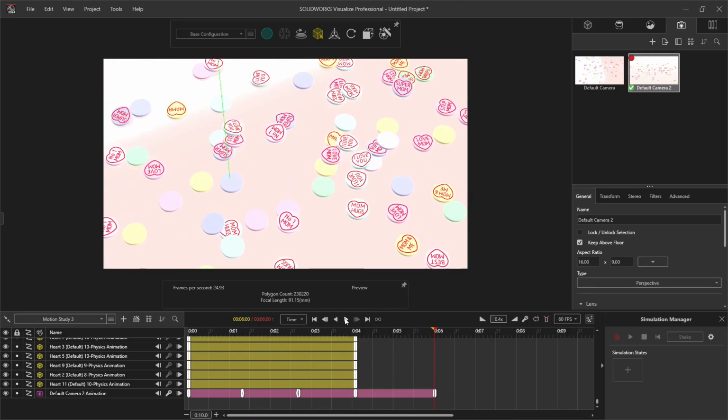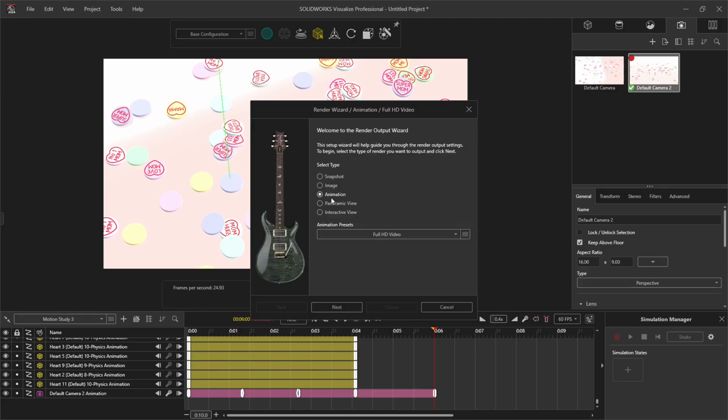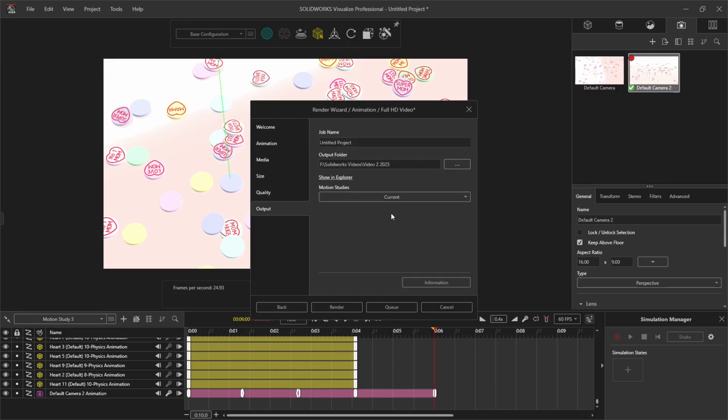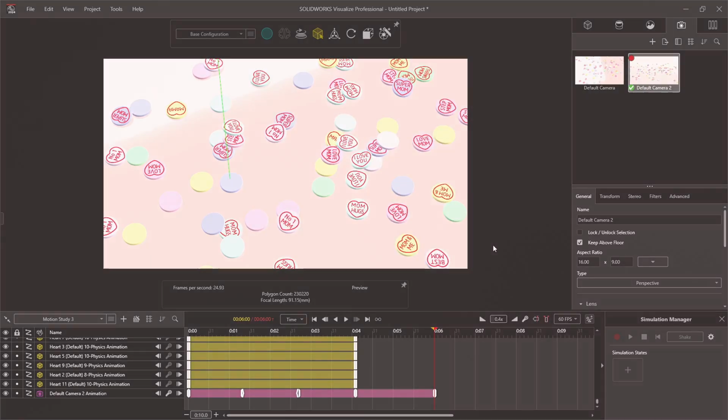Once my camera animation keys are in place, I can render the animation. I prefer to render high quality settings and turn off the denoiser to keep my renderings more detailed and have more frames for editing. This is the final result.